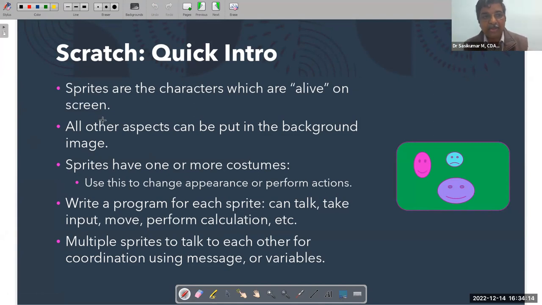Now, the Scratch philosophy is that you think of a drama being played on a theater. So you have a theater, and on the theater ground, you have various actors coming in. They come at various times in various costumes. They do something and maybe talk to somebody. They perform some activity and then they go away. Somebody else comes. Some people keep coming and going.